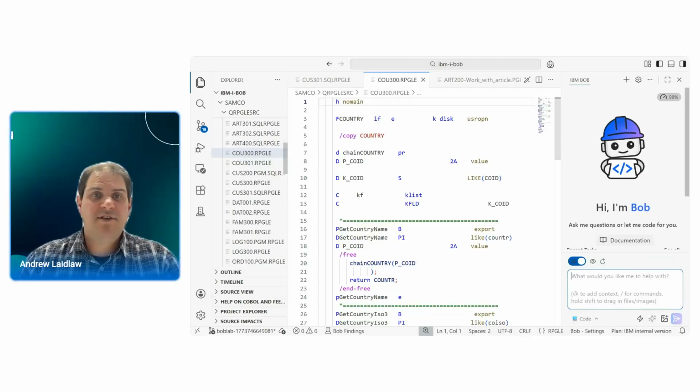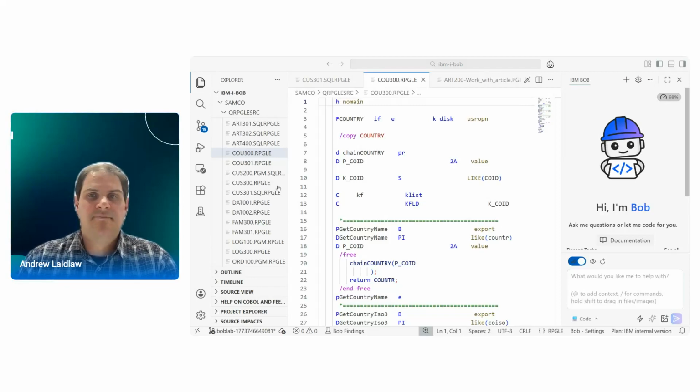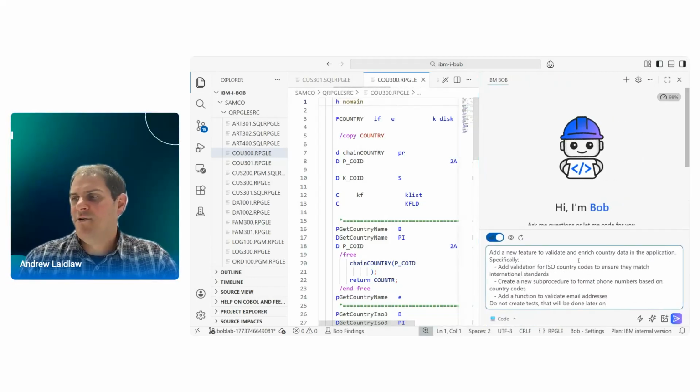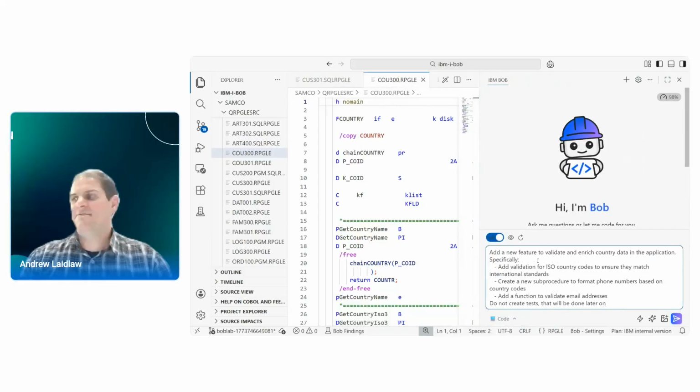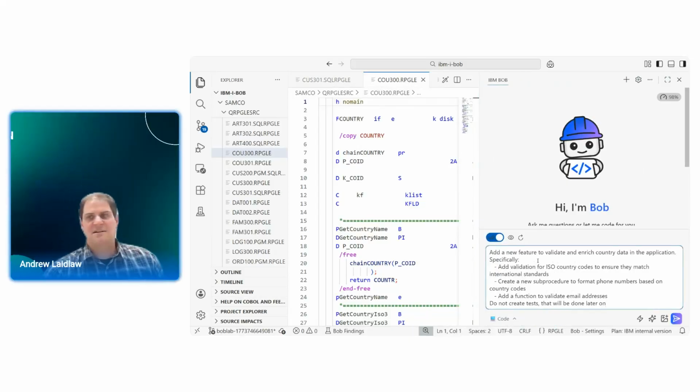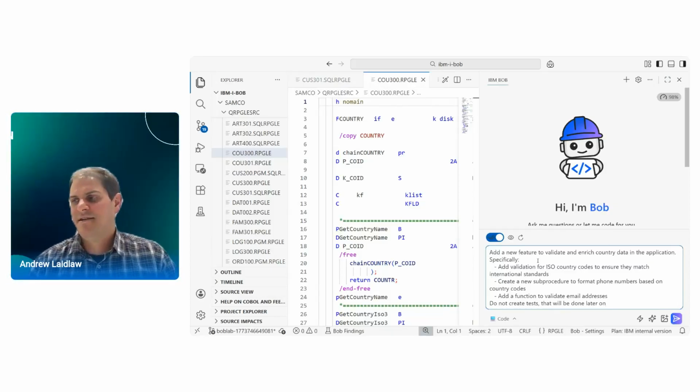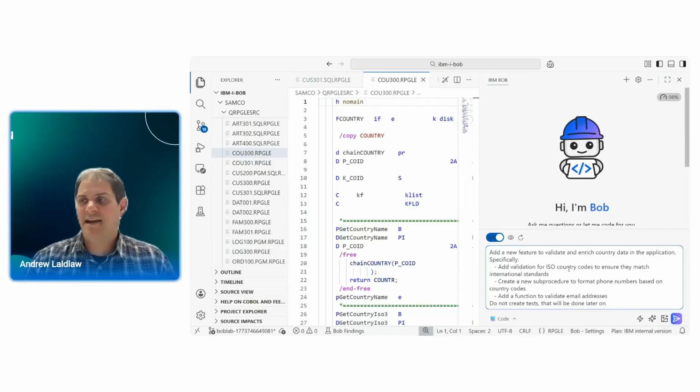One of the things that we can also do is use Bob to generate new capabilities. So I can ask a question or make a statement to add new features to validate our country data. So adding new functionality, adding new subroutines. I can be very specific in this, and that is worthwhile doing. I can add validation for country codes. I can create sub-procedures to format phone numbers, and I can add functions to validate email addresses.